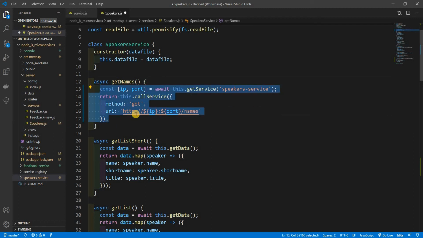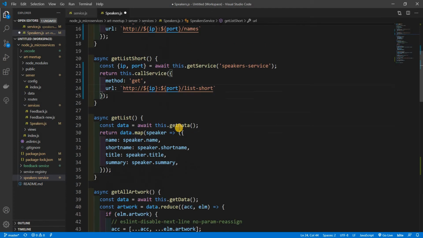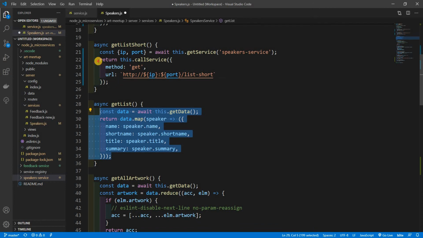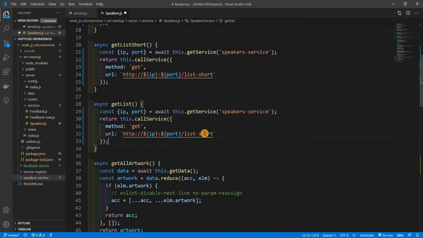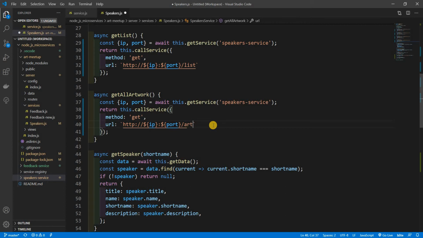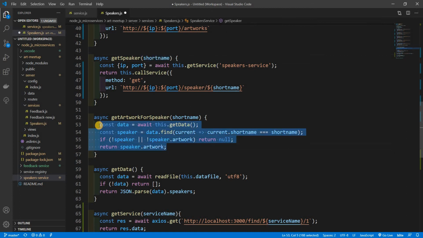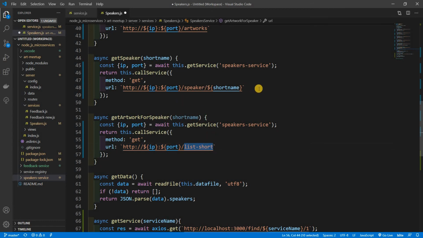So I'm going to copy this because it's going to be the exact same thing for every one of them, or almost. For listShort, it's going to be list-short. For list, oh man, I copied it instead of pasting it. So copy this, paste this. It's going to be list. And what is this? Get all artwork. I think we named this artworks. And this one, what is this? Get speaker. Speaker slash, and I'm going to pass in the shortname, there we go, the one we passed in right there. And then paste artwork. This is exactly the same thing as this, so I'm just going to copy this. It's artwork slash that shortname.